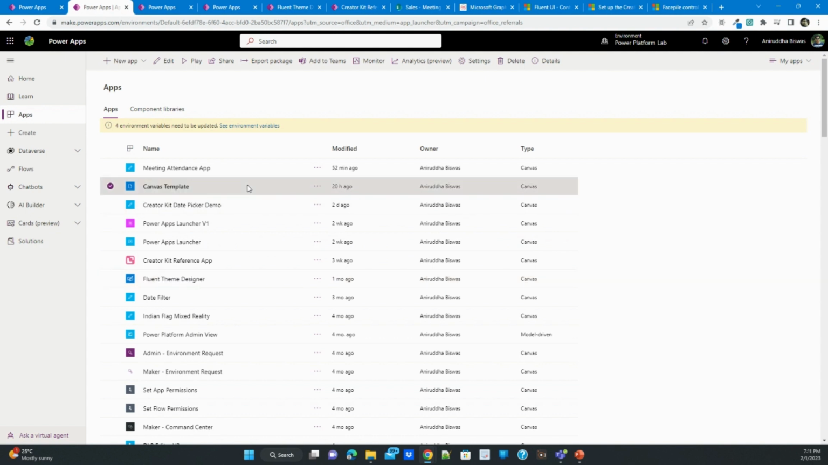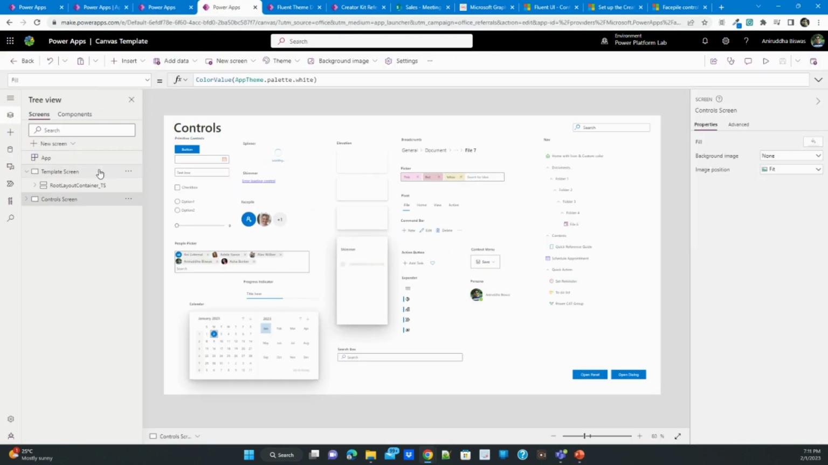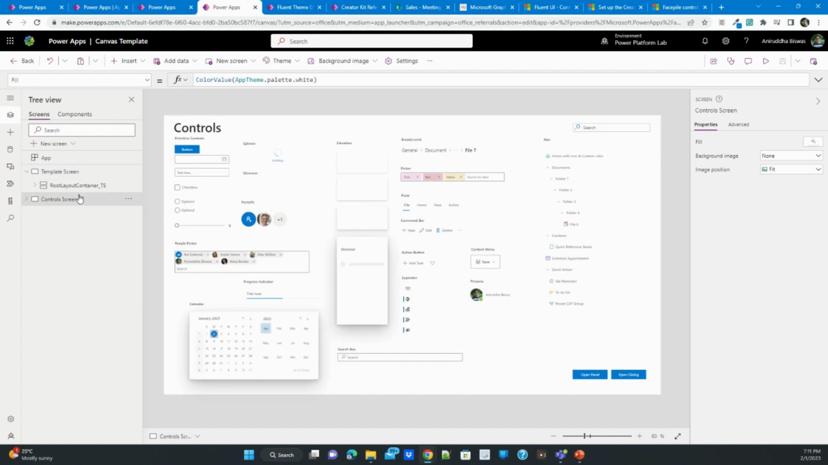The Canvas template is for when you want to create a new tab-based application in Power Apps: you just save as, change the name, and then you can go with it. Whenever you open this app, it will look like this. There are two screens. The first screen is where you start your app, and the second screen has lots of the controls that come with the Creator Kit. It is giving you a reference.